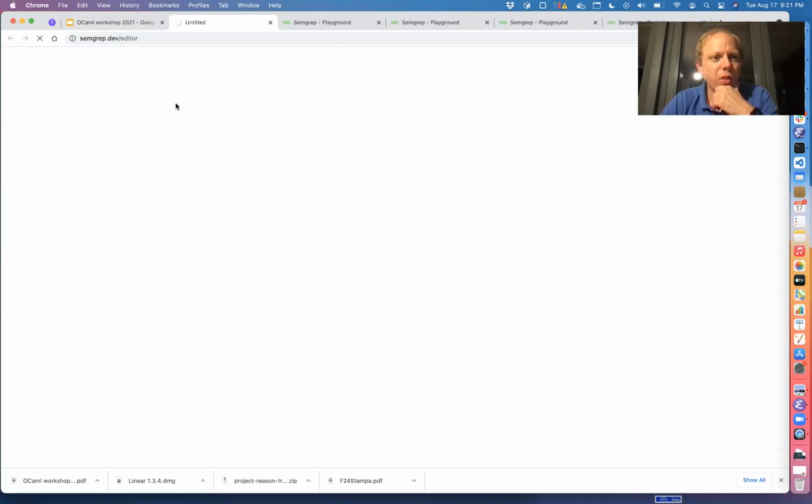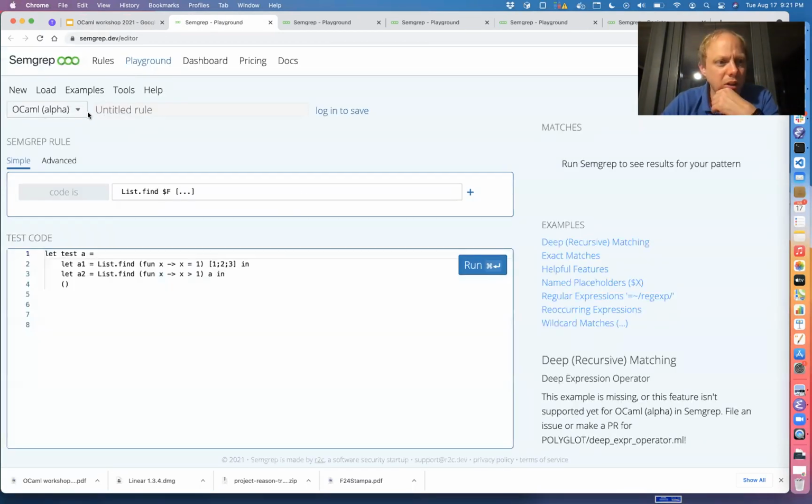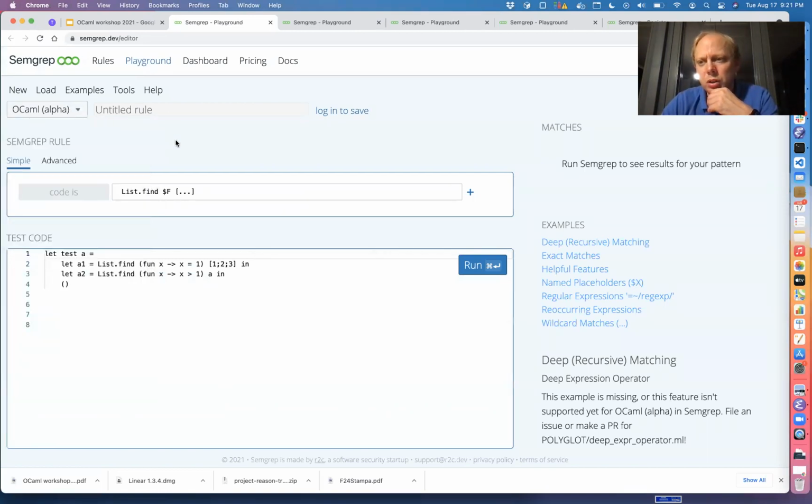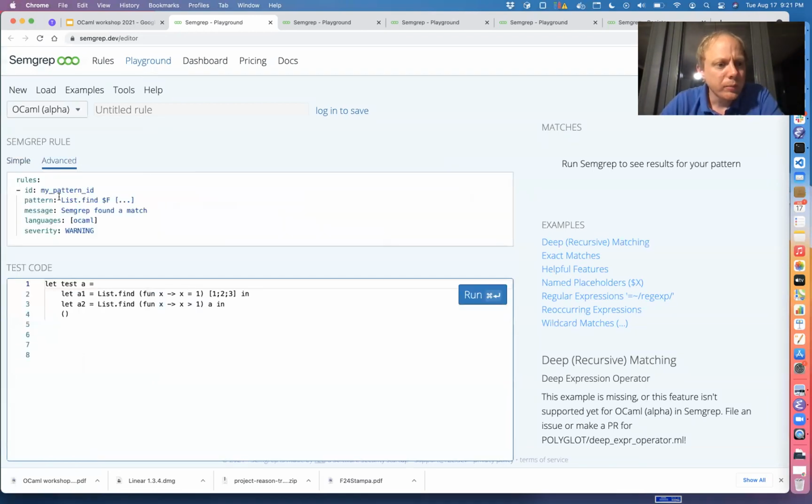And so the tool is, here in the menu, you can choose the language you want to write the rule for. Here at the top, you have the Semgrep rule with a set of fields. You have the identifier of the rule, you have the code patterns. So here we are looking for a call to list.find. And then you have the message to display when a match was found, and the languages, here just OCaml.